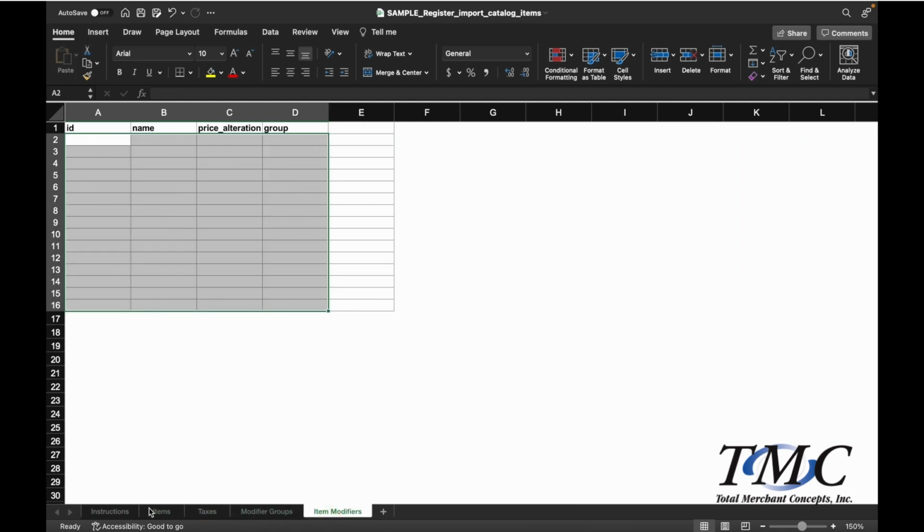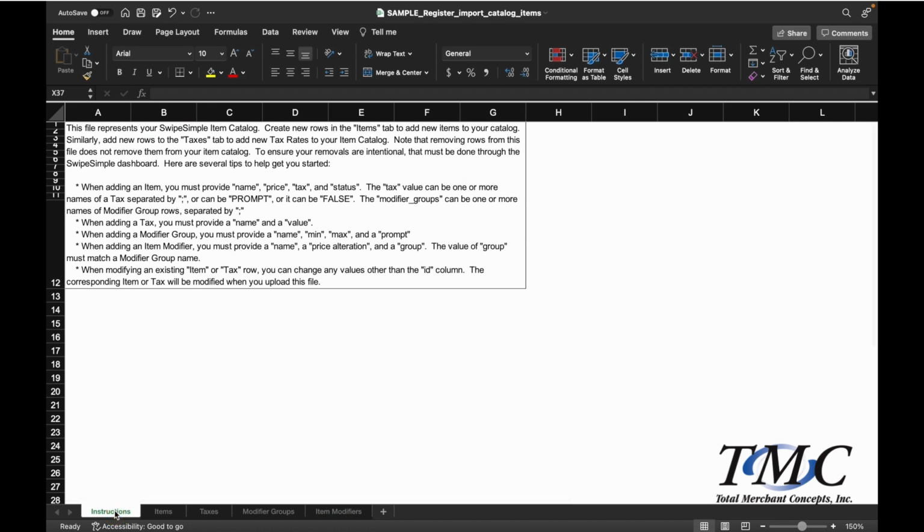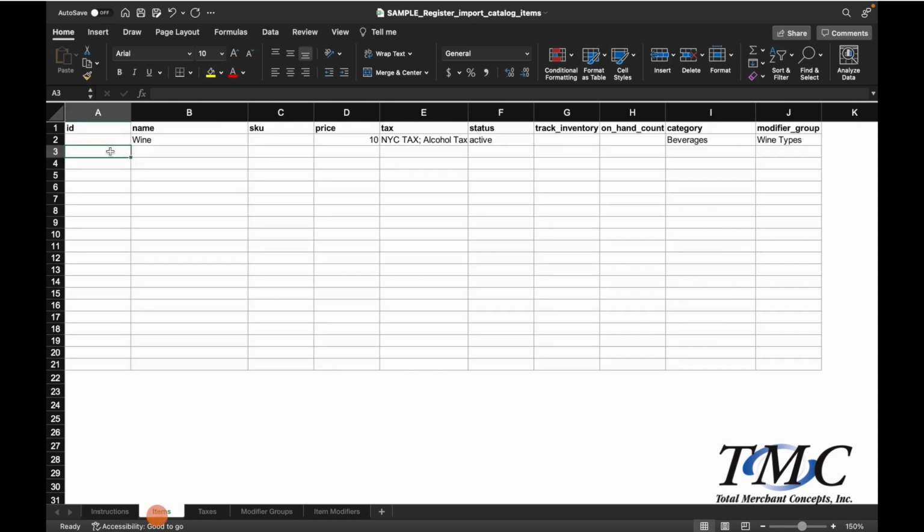Now that you have your item catalog template, review the instructions in this tab before filling this out. We also have additional resources linked below from our support center that you can refer to if you need more information on how to get started with your item catalog. A few things to remember before we get started.